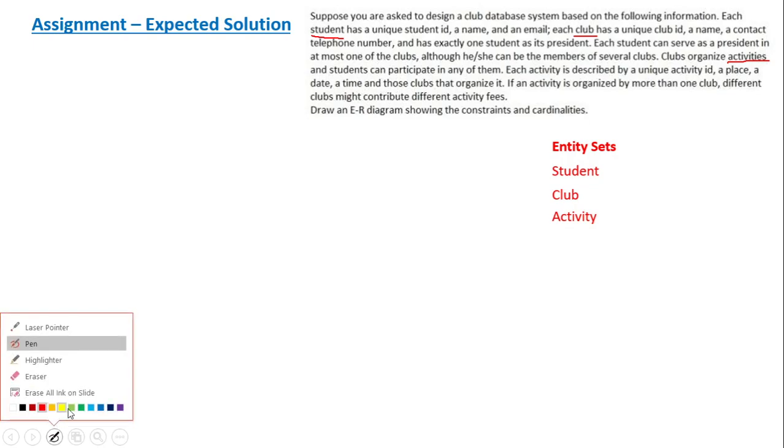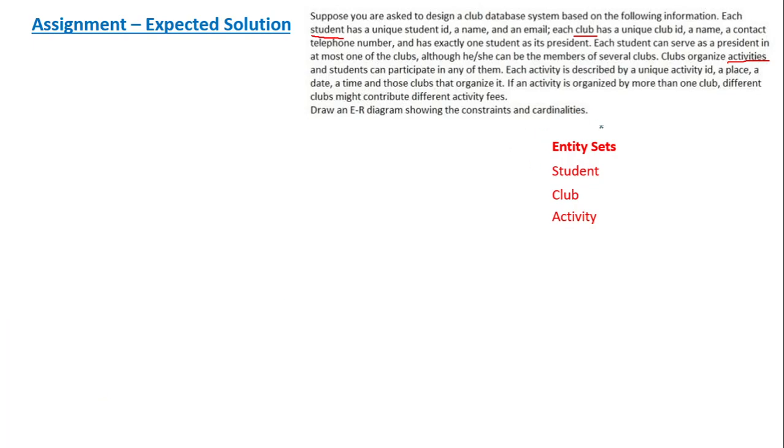Okay, and now let us talk about the relationships. So what are the possible relationships here, right? Here it is mentioned that a club has exactly one student as its president. So student and club are associated, right? We may say that this can be a relationship. Then further, each student can serve as a president in at most.